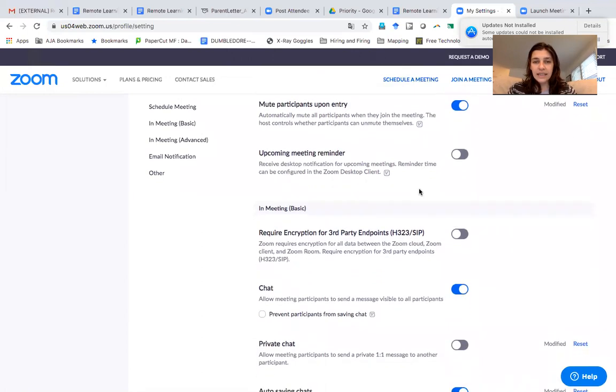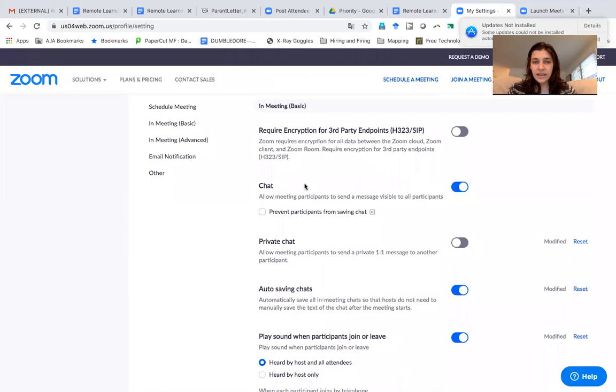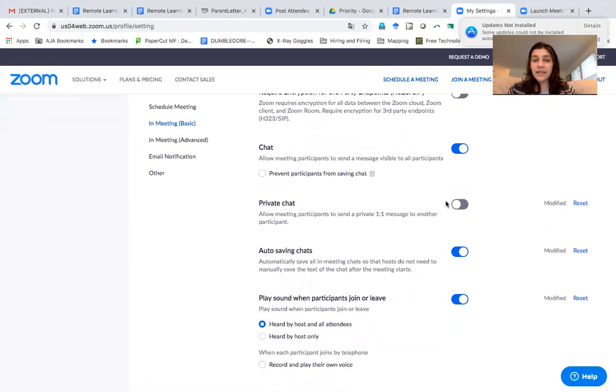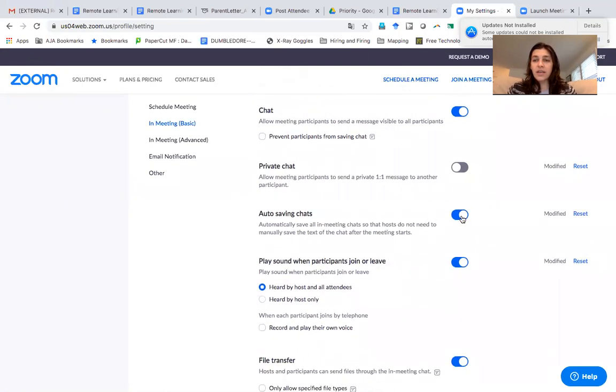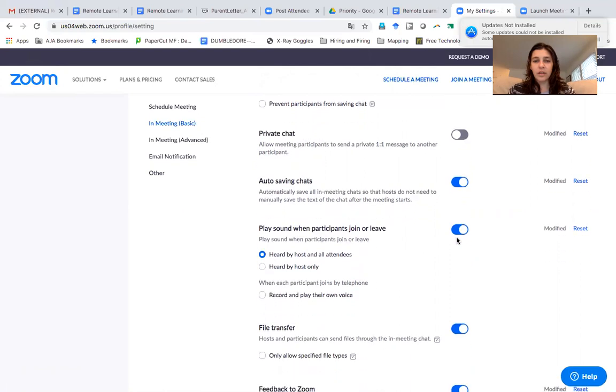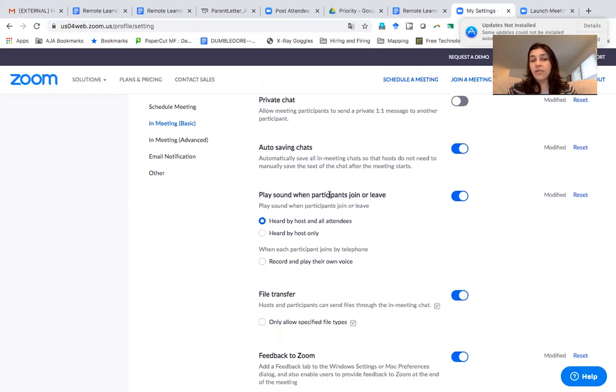The next thing that is important is chat. Allow meeting participants to send message visible to all participants. Yes, we want that to happen. We do not want private chat. We want to turn this feature off. We do want to enable auto saving chats. We want to be able to go back and review those, so make sure that's blue. This is just helpful. Play sound when participants join or leave. Make that blue.